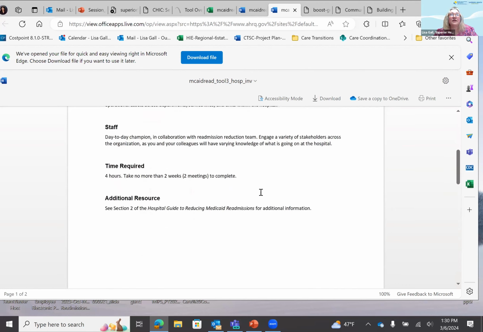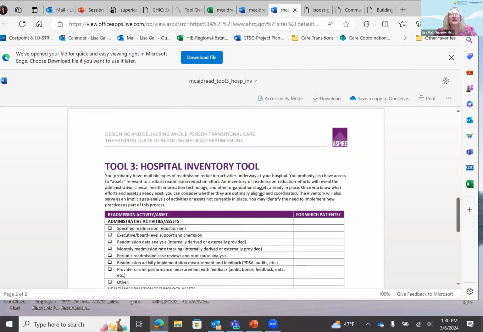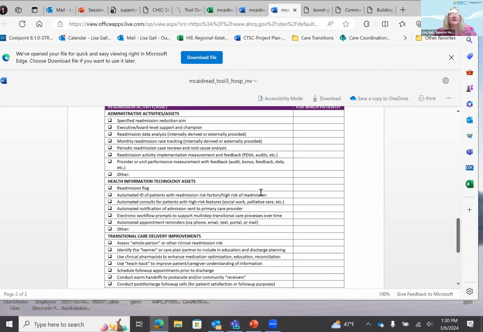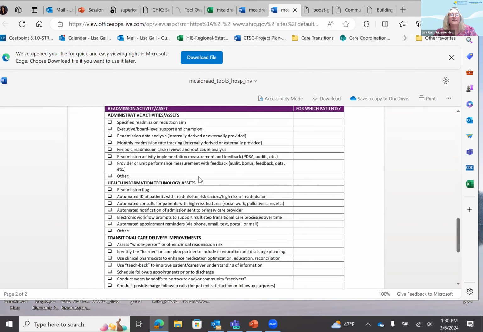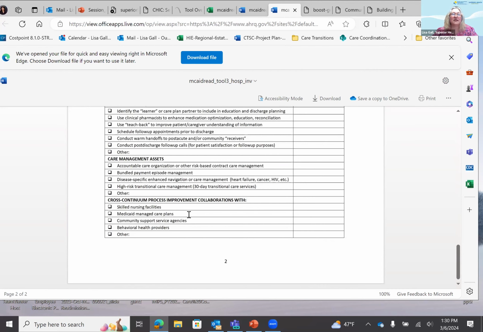Another tool is the hospital inventory tool. It says that it takes up to 4 hours, no more than 2 weeks to complete. And this is the hospital inventory: administrative tasks, health IT tasks, transitional care tasks, care management, cross-continuum, process improvement, collaborations.